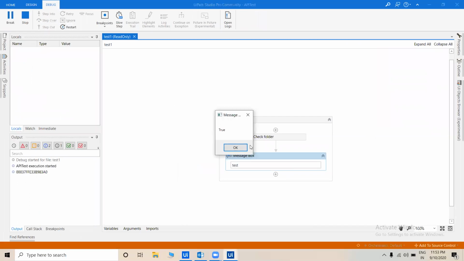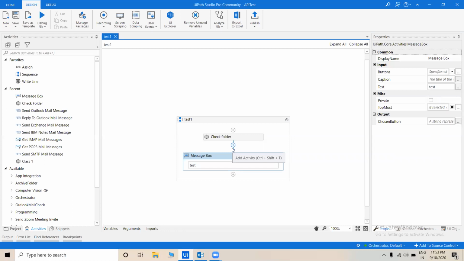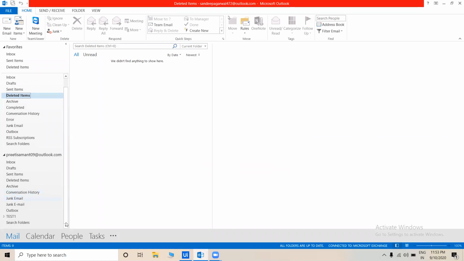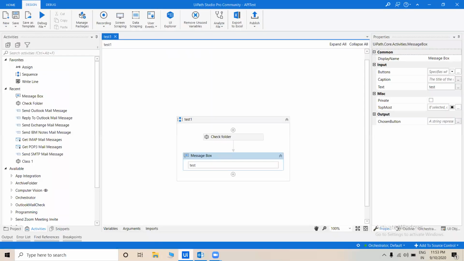So as you can see, the overall status of the execution is successful. Hence the value was returned as true. And now going to the Outlook, as you can see, the folders have been created here. That is test1 and test2. So these two folders have been created corresponding to the email account that we have provided in the email ID parameter field.